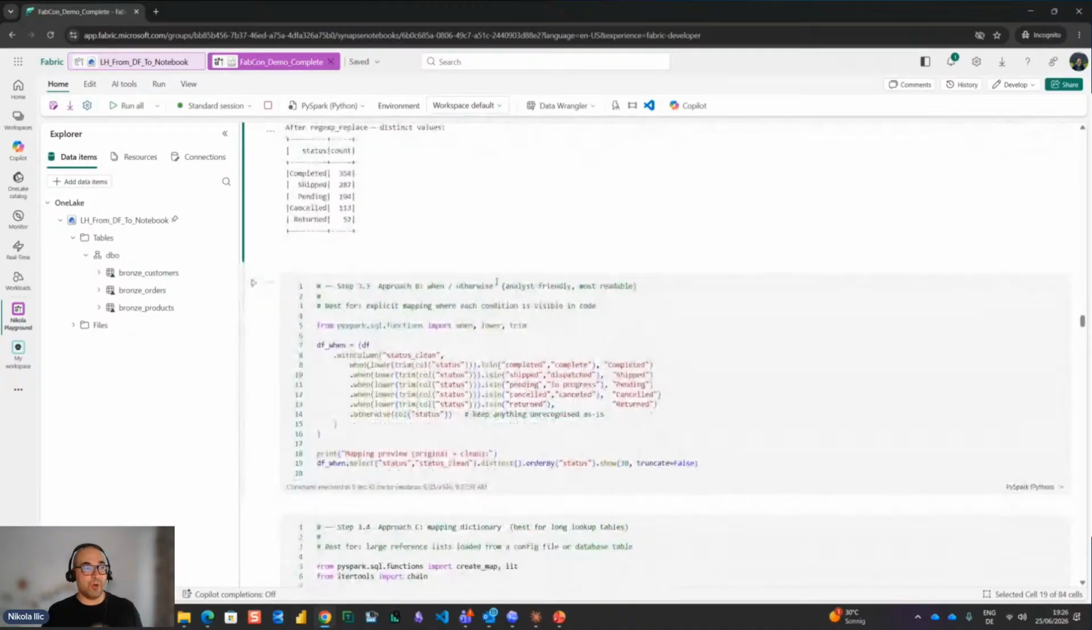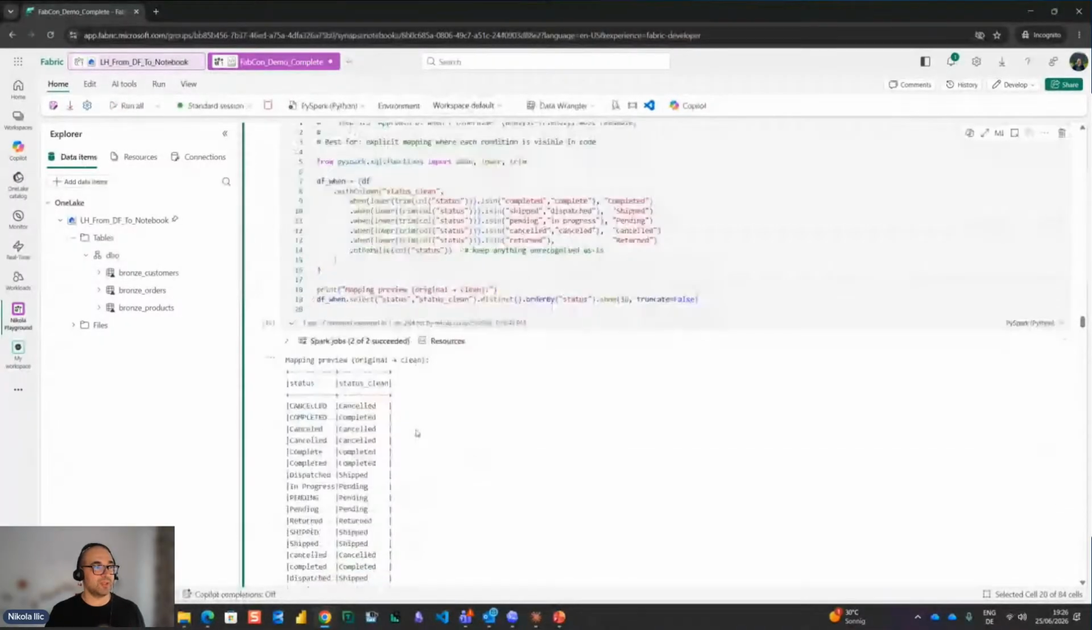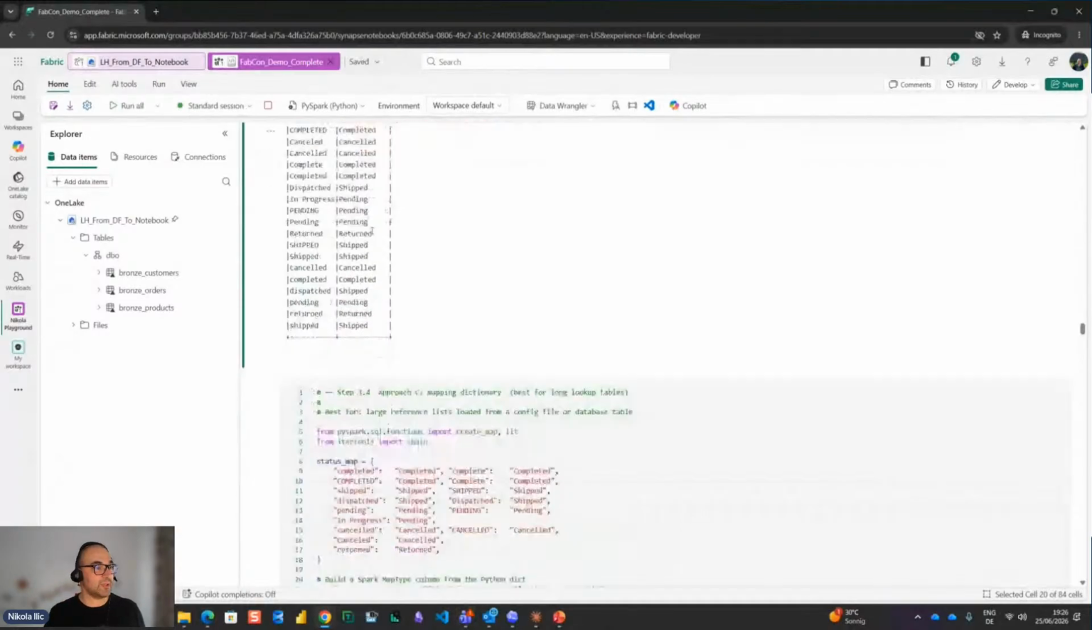The second approach is using when and otherwise. If you're coming from the SQL world, you're probably familiar with the CASE WHEN expression. This one is the equivalent inside PySpark. So I will use this approach. It's more readable, more analyst friendly, and I will basically get the same result. This is the comparison between the original status and clean status.